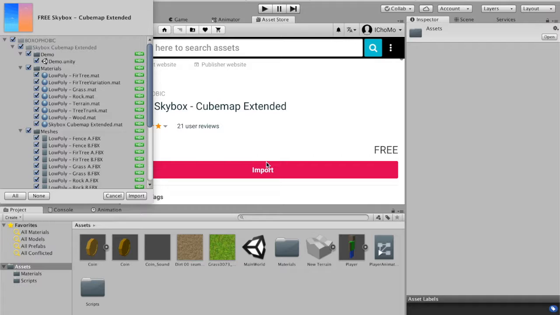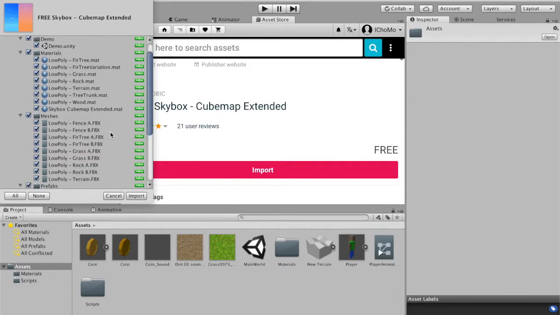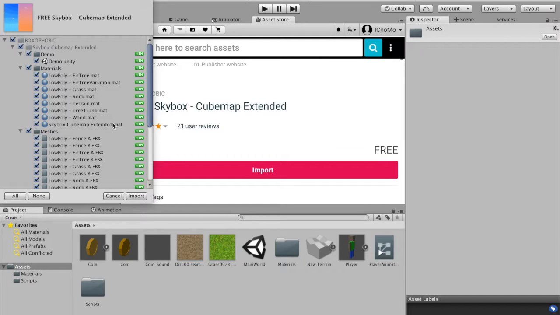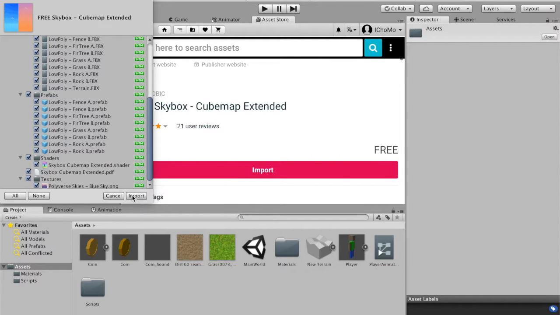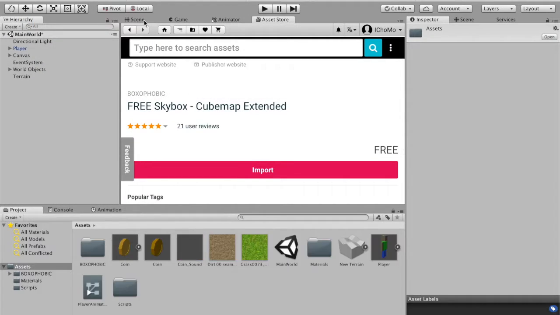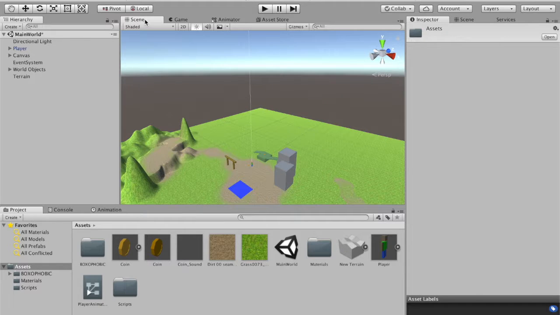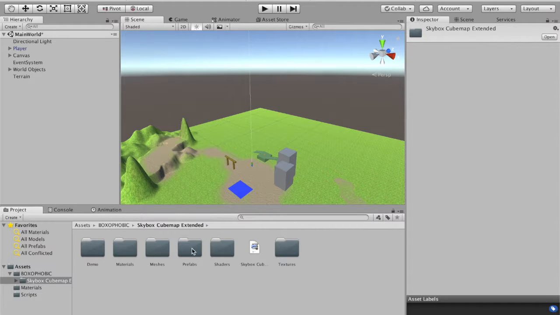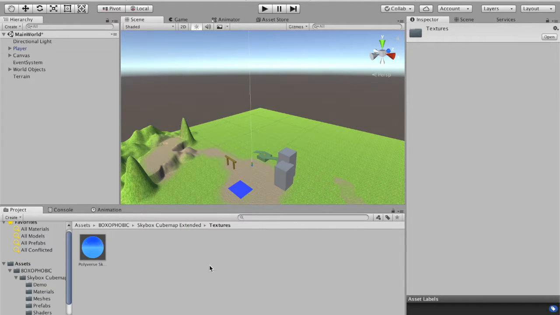So now that you can see that I've downloaded the package here, I just hit import, and these are all the different files that it's going to import into my game, right into my asset window here, and I am a-okay with that, so I'm just going to hit import. So there, now that it's downloaded, we can go back to our scene view here, and you can see we've got this interestingly named folder with a bunch of different textures and shaders and prefabs and everything.